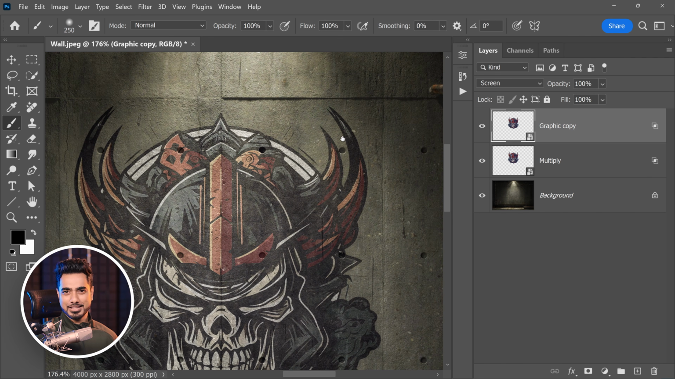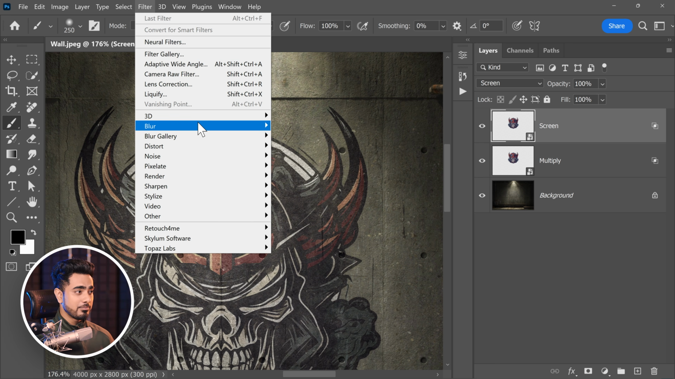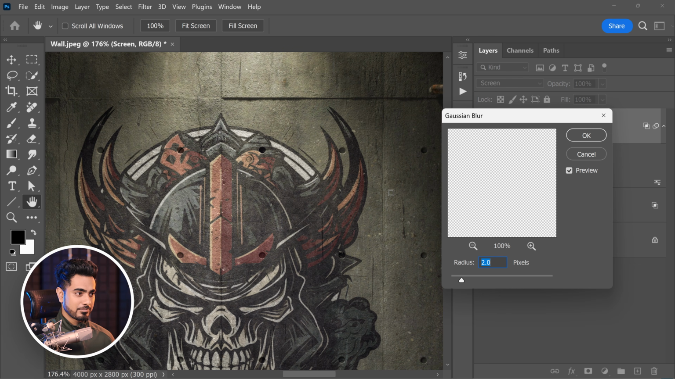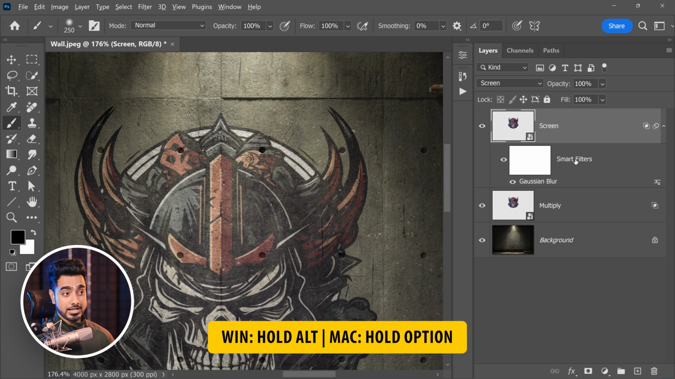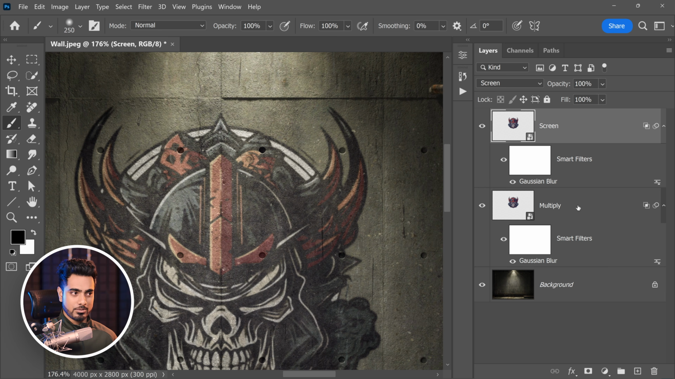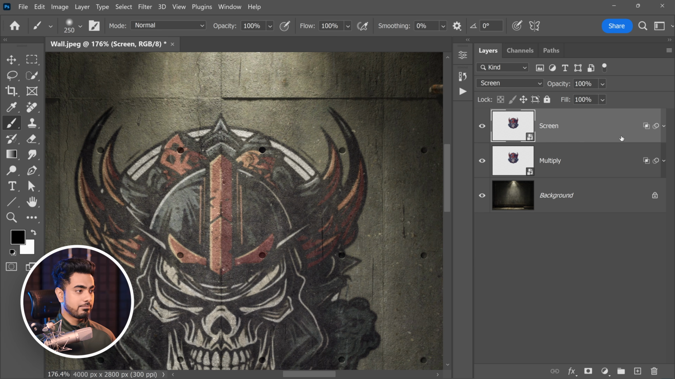Now again, the paint won't be so perfect and so sharp, right? So we have to blur it a little bit. So select the first one. By the way, this is screen, right? Let's name the layers. Double click on the text to name it. Let's go to Filter, Blur, and then Gaussian Blur. 2 pixels is fine, hit OK. You can actually copy the same blur right here. Hold the Alt key or the Option key, click and drag the smart filter and drop it right here as well. Both of them have blur in them.